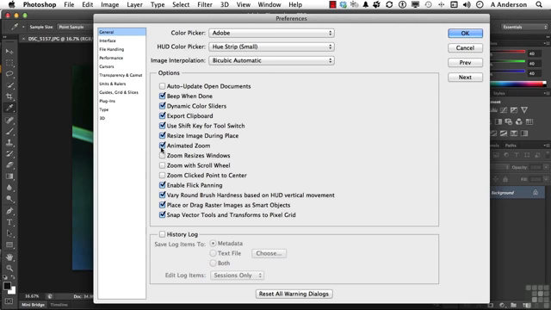It's an animated zoom. Zoom Resizes Windows will only work if you're working with images that are in windows, not tabs. Zoom with the scroll wheel, if you want to use that. I don't. I use the scroll wheel for something else. And Zoom Click Point to Center. I like that one, because that means when I click, it'll zoom to center from where I'm clicking. Let's go ahead and get out of here.